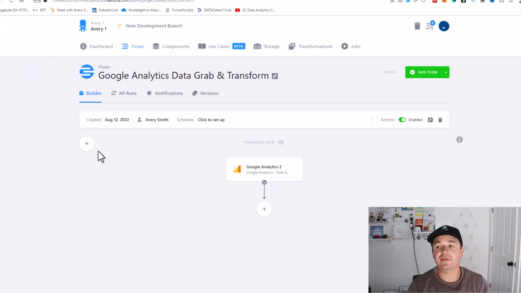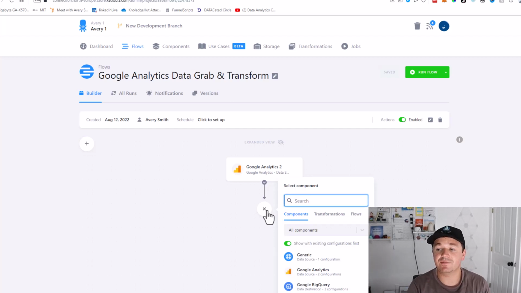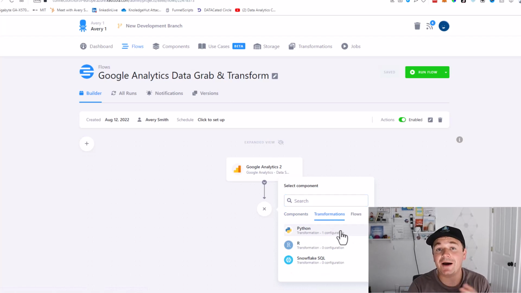Now that the data is inside of Keboola, I can actually go ahead and press the plus right here on the flow sheet that allows me to do something next with it. And what I want to do is I want to do a transformation. So I'm a Python guy. I like Python, so I'm going to use the Python as a transformation.